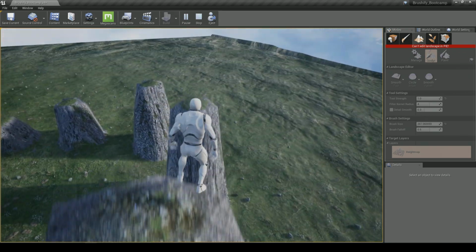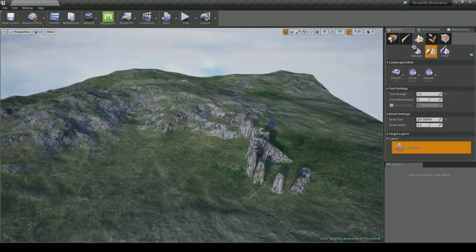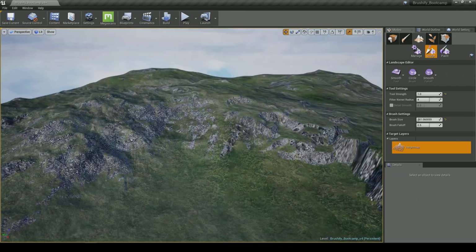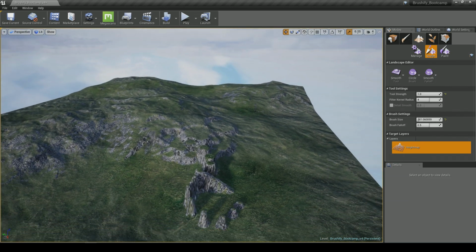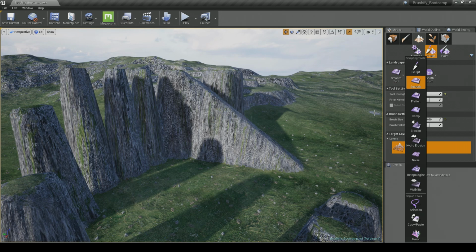Yeah, so you can really see how you can create some little gameplay elements in addition to a nice, pretty terrain. These tools are also really, really useful for that. And yeah, so what else is there?